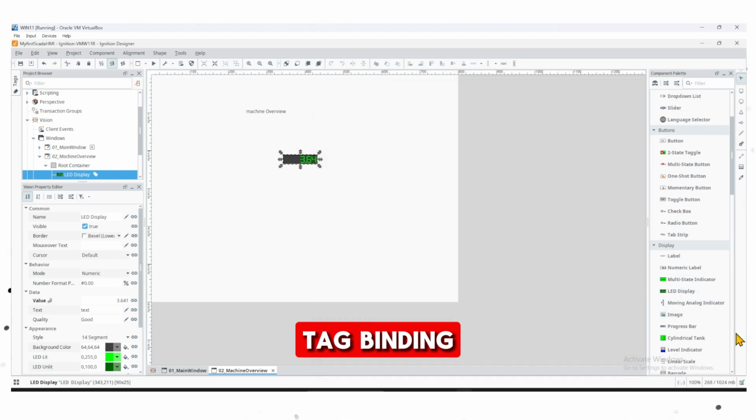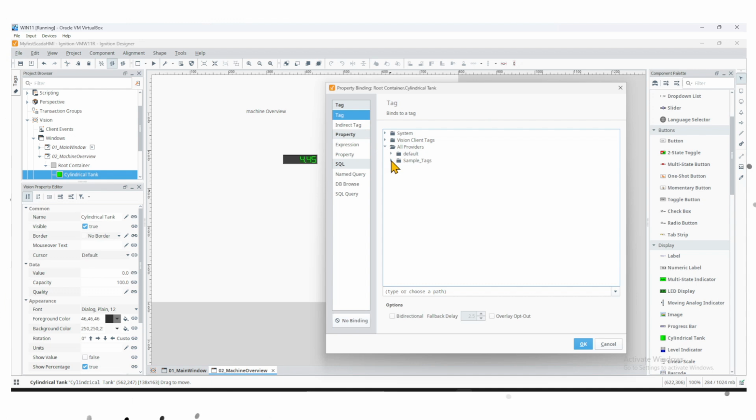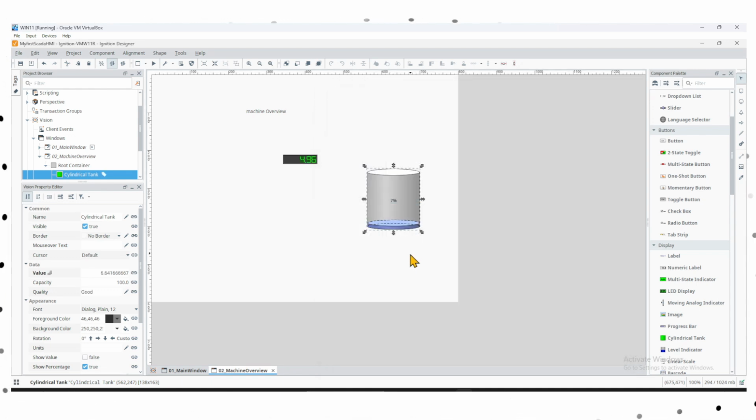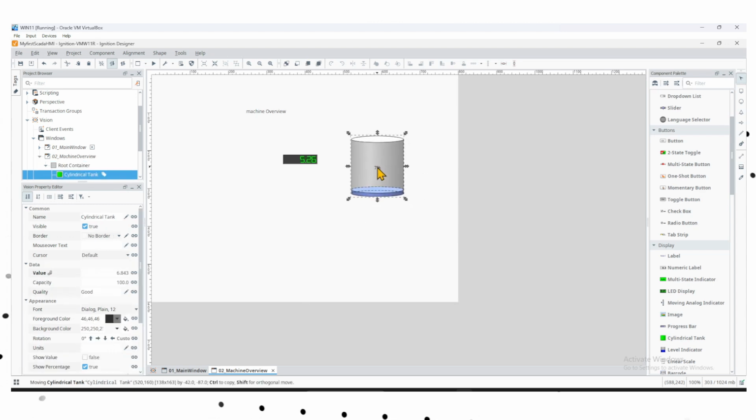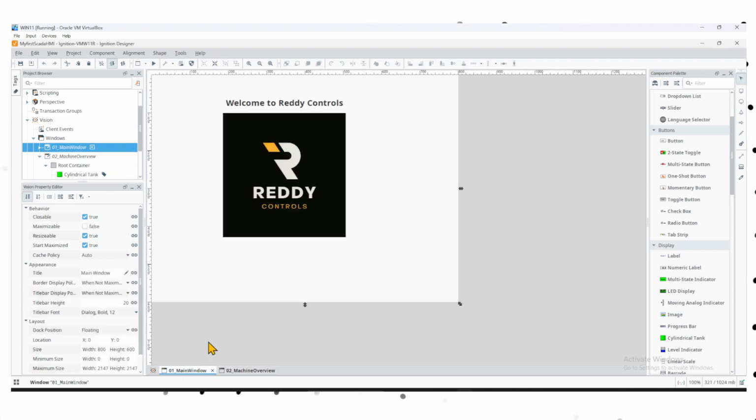And we can add a tank and double click it, go to tag, and you could bind it to a ramp 3. So you could add whatever the application needs, but the purpose is just to show you how to create your first application. So now we have two screens. Now we just need to provide some navigation bar, which will let us go to the next screen. So I'll show you how to do that.